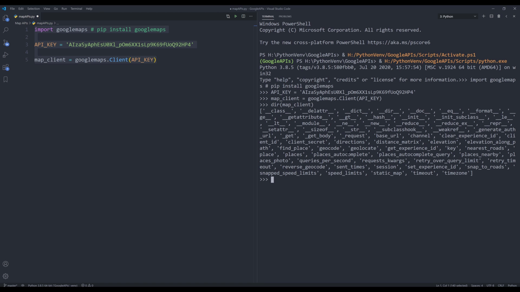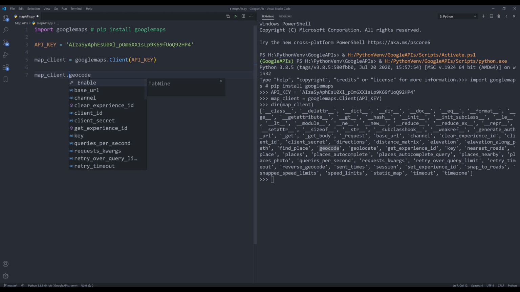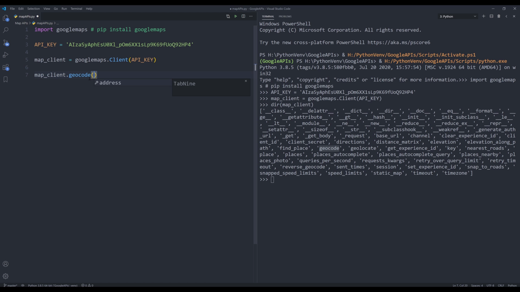if we look at this list, from the map_client object we can now access these API services: geolocate, geocode, find place, directions, distance matrix, that was the one we were looking at, and the elevation API service. Now I'll give you an example of how we can use the map_client object to use the geocoding service. So from the map_client object, I want to reference geocode, and that's the API service that I want to use.